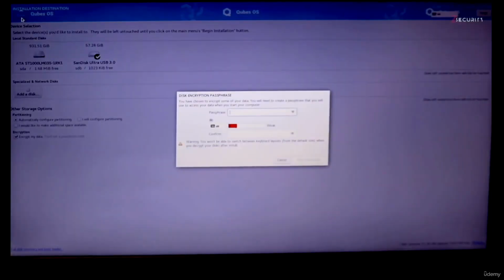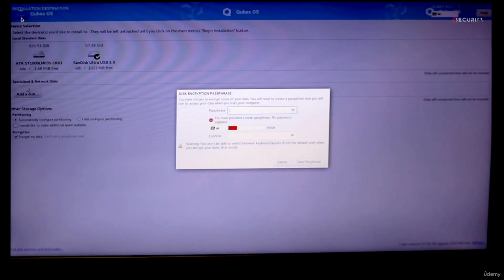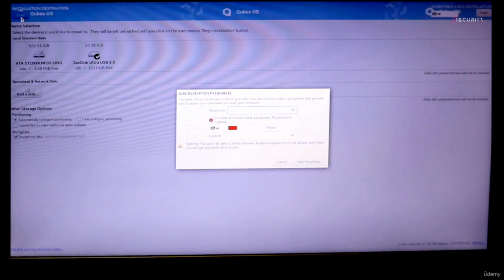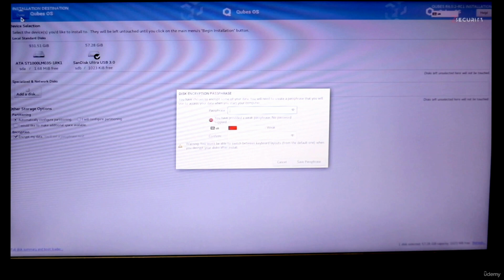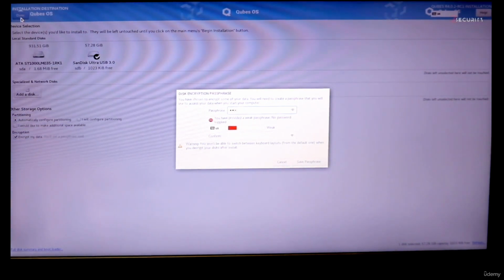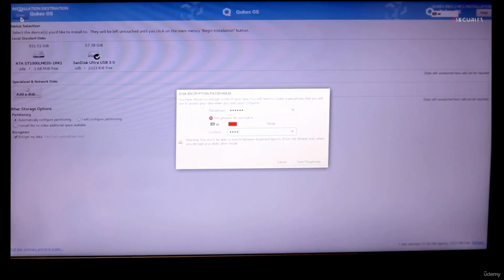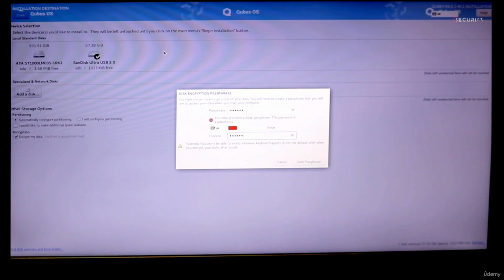So I'm going to click on Done there on the top left. Now Qubes by default will encrypt the storage device that you pick. So right now it's asking me for a passphrase to use for this encryption. We'll be using this password to unlock the storage device that we picked in the future when we want to use Qubes. So I'm going to put my password in here, and I'm going to click on Save Passphrase.